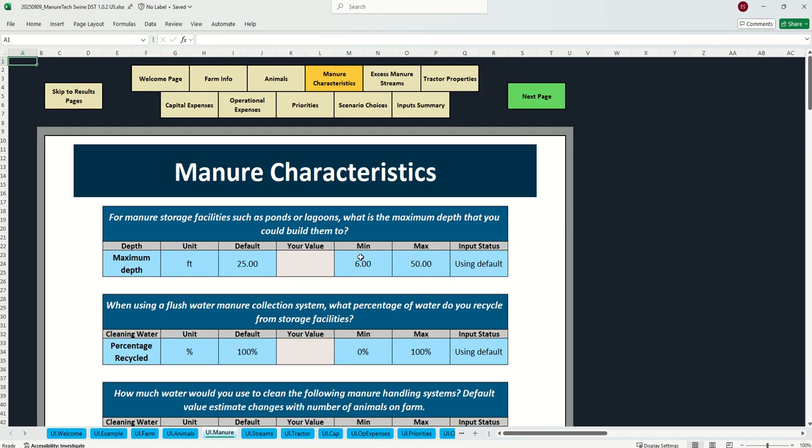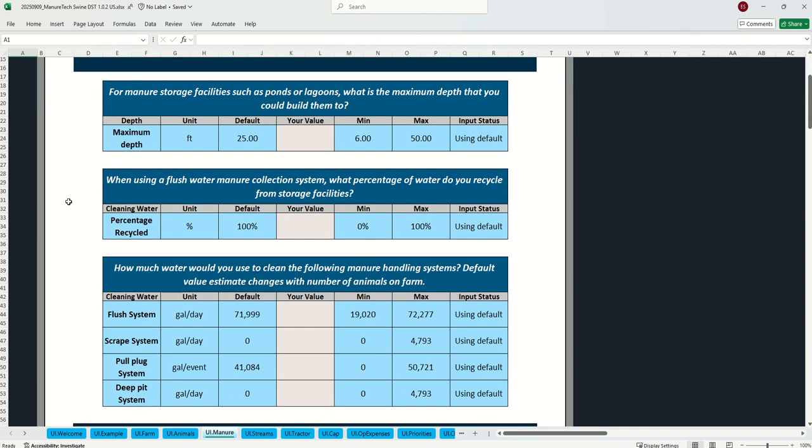We'll keep all the defaults here. The first few questions talk about how deep someone might be able to dig to build a storage facility like a pond or a lagoon. And then the next several questions talk about anytime flush water recycling is used, or fresh water for these scrape systems and other systems. If fresh water is used, you can input your values here.